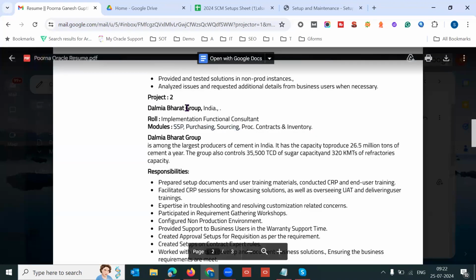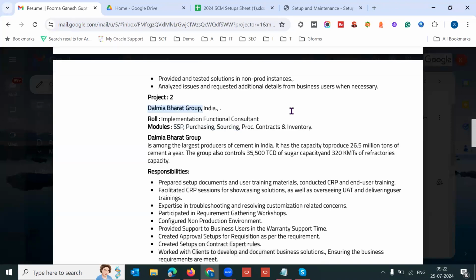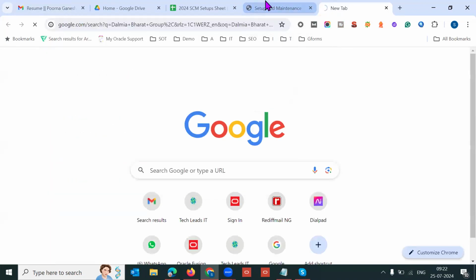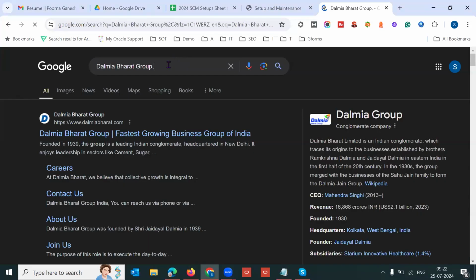Dalmia is basically a famous company. So don't use famous companies because Dalmia Cements uses SAP or Oracle. You'll understand easily if I type here.